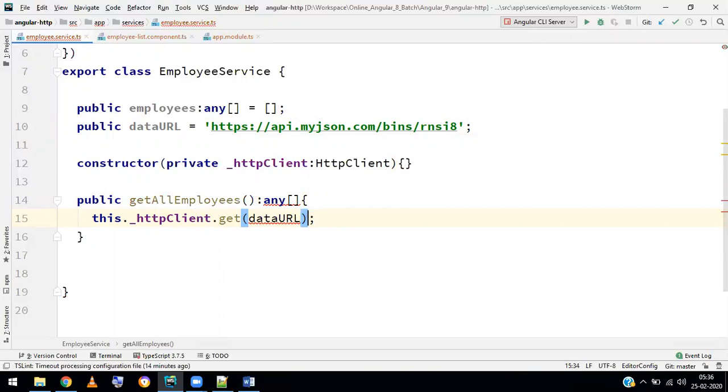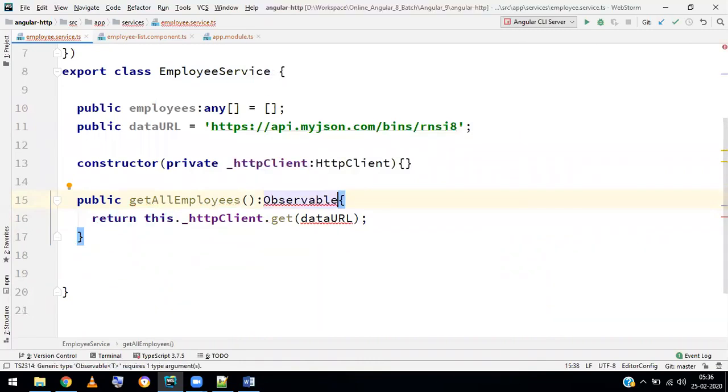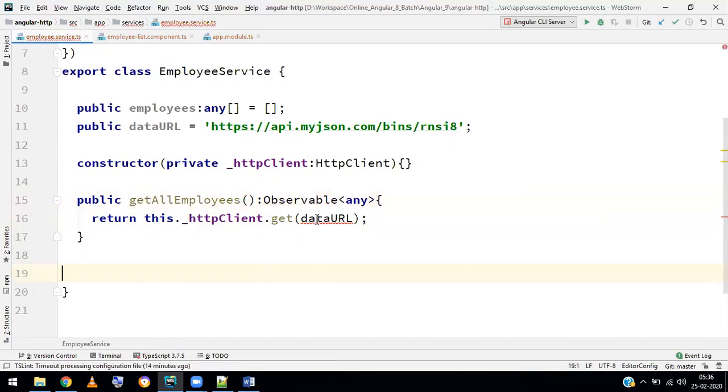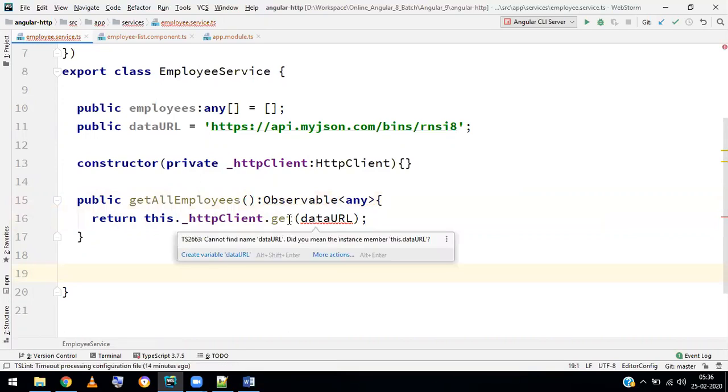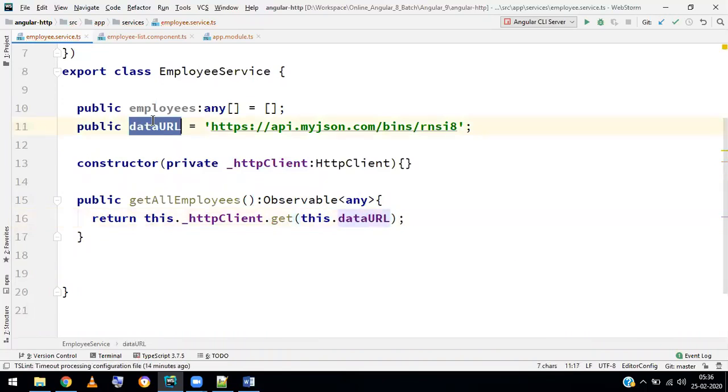Okay, here you just say return this thing. So the return type is going to be the observable. Let's say observable of any type. And HTTP client dot get. It's not get dot, this is this dot data URL, because it's the local property of a class. So get this dot data URL. Okay, let's keep it as it is.